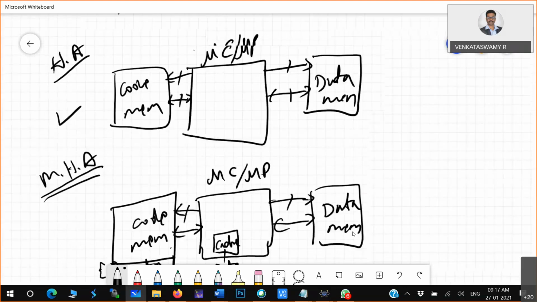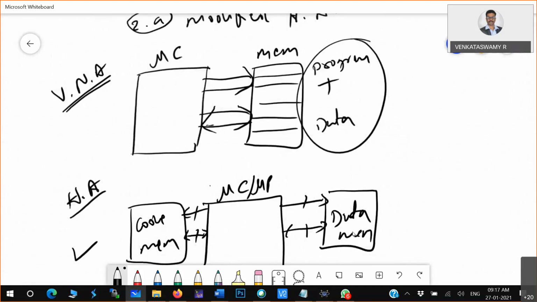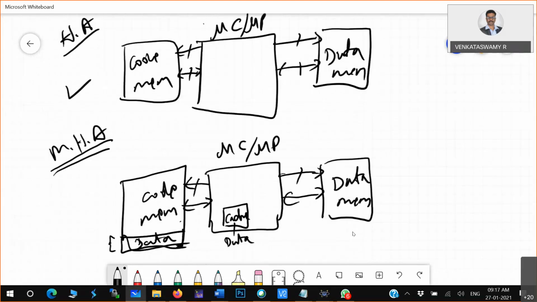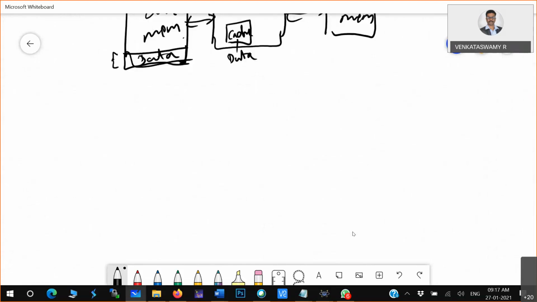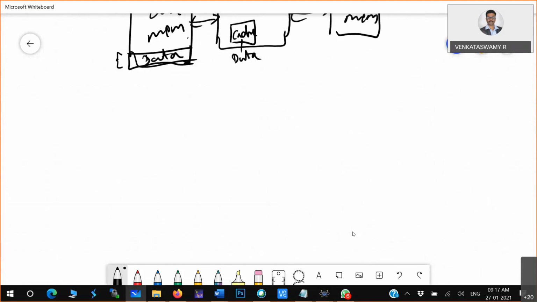So this is an important concept. In some places people may ask whether this microcontroller is hardware or von Neumann architecture, and you should be in a position to answer. This 8051 is basically hardware architecture. Why? Because the code memory and data memory are separate inside the microcontroller.